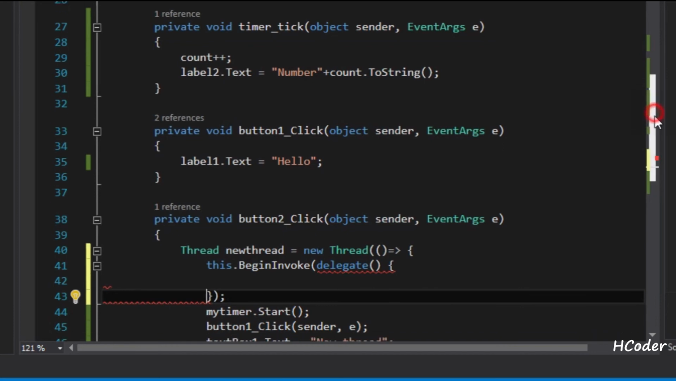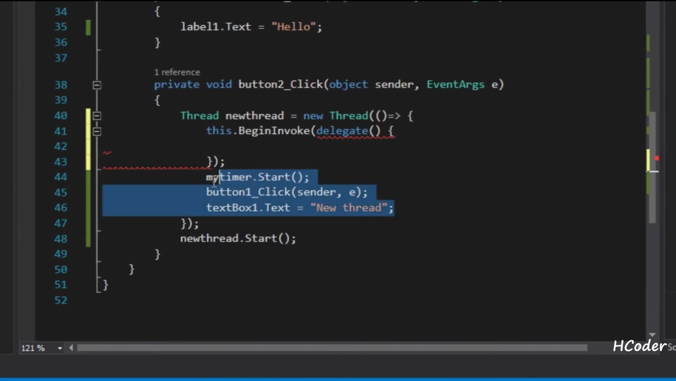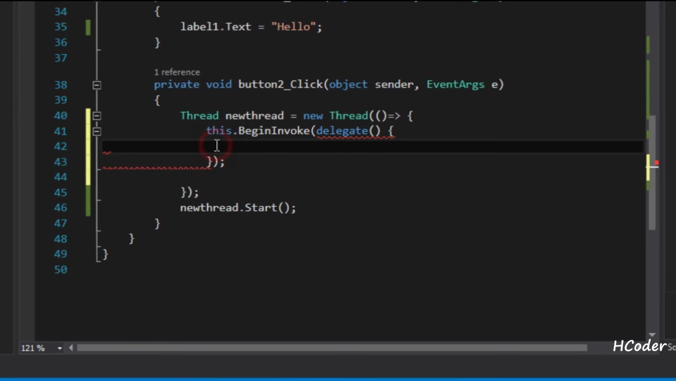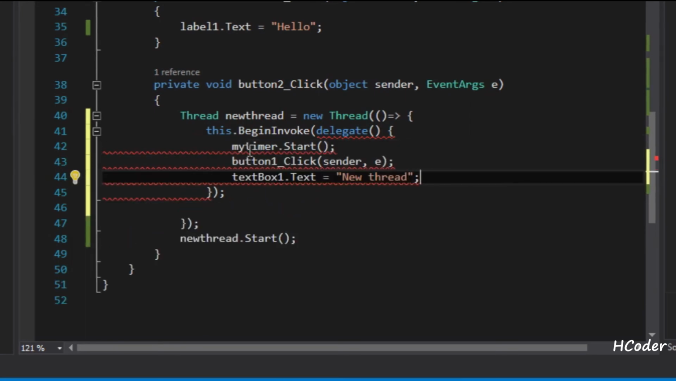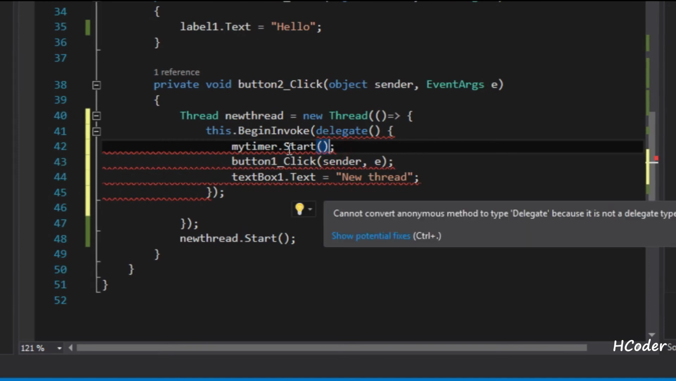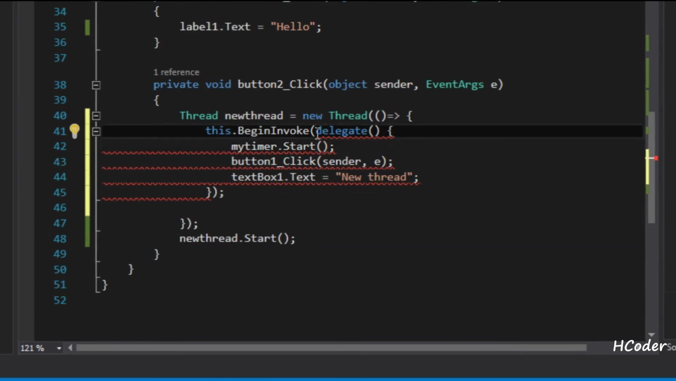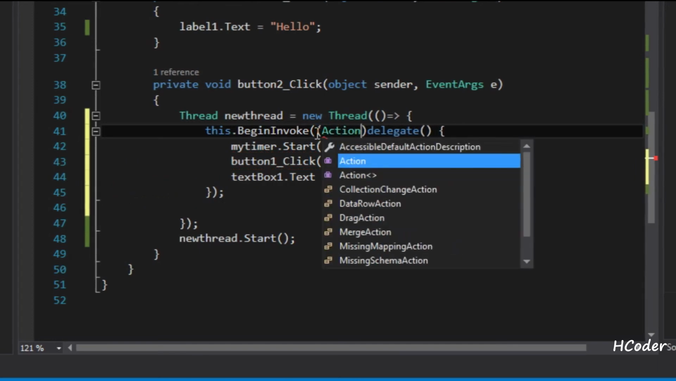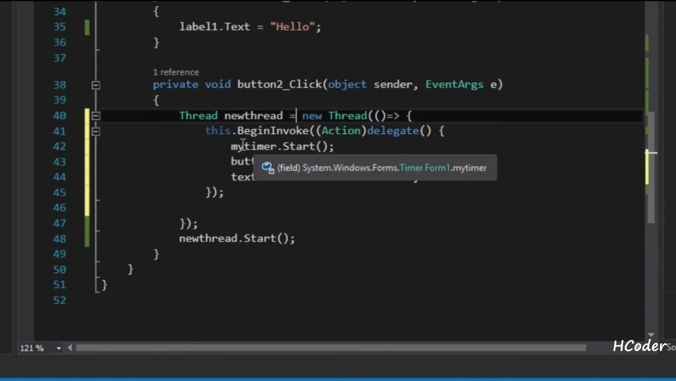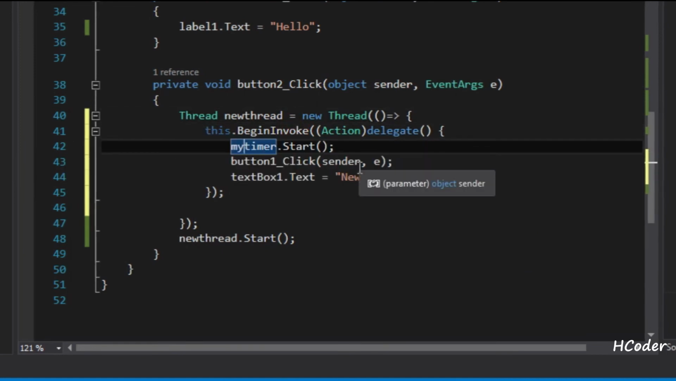So I have to do all of these changes inside this delegate. And it's showing an error: cannot convert anonymous method to type delegate, that is not a delegate type. So we can get rid of this error by casting it to an Action object. So that's it. All the changes you intended to make through this thread will now be done.